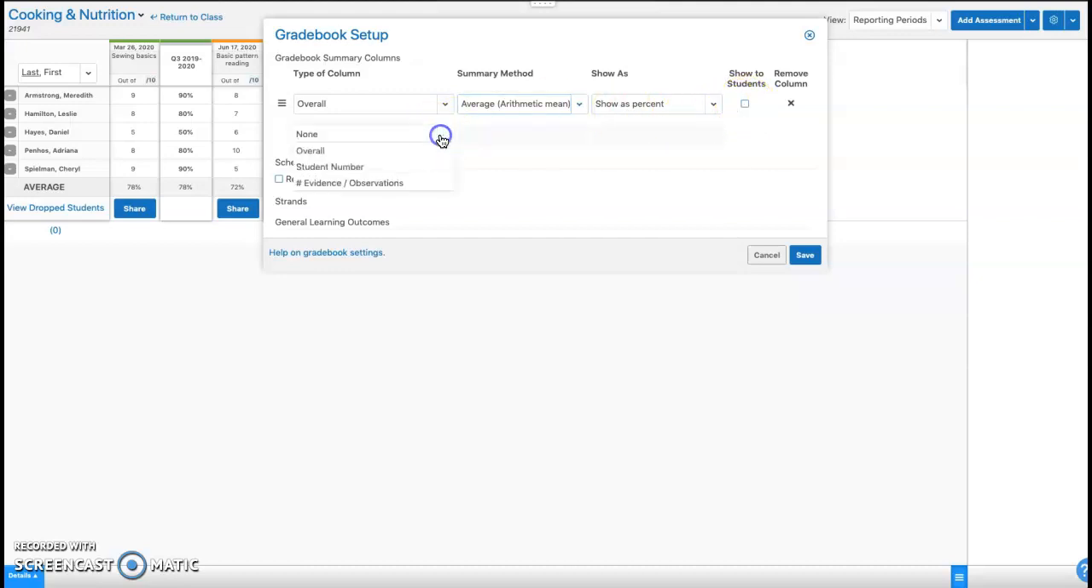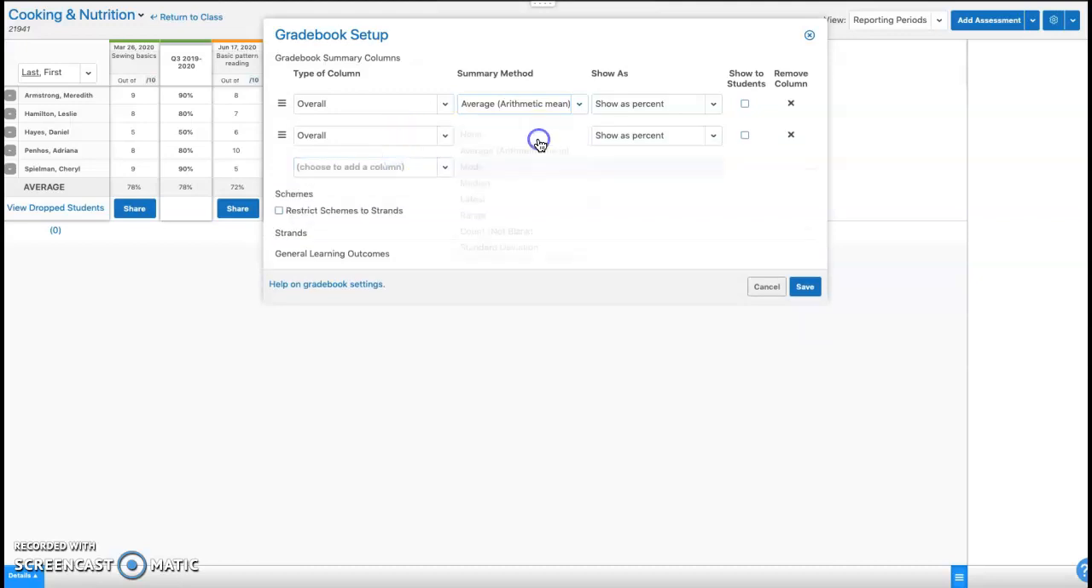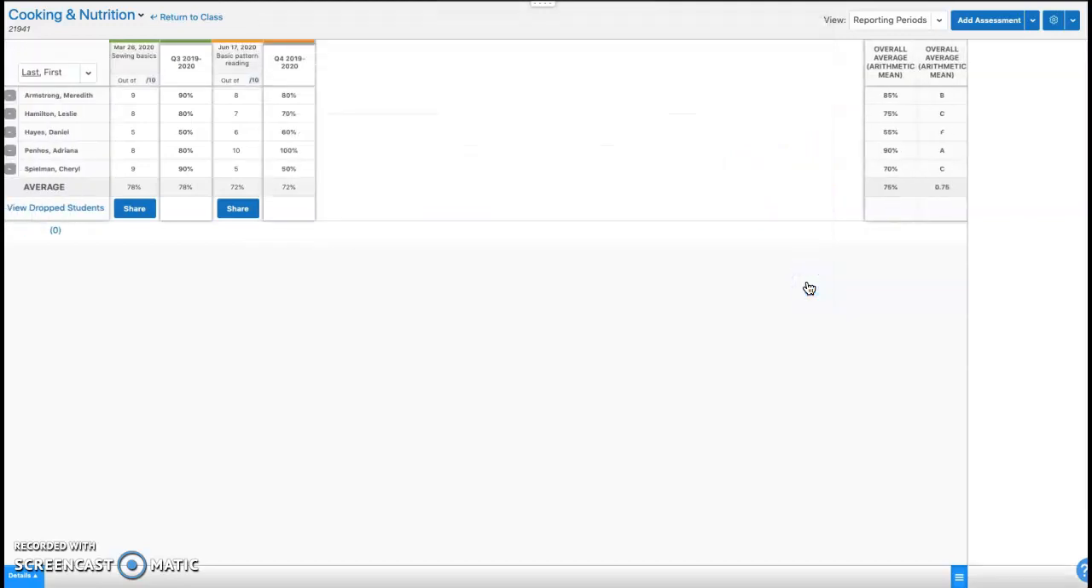Then I also want another column that shows overall average, but this time I want to show it as letter grade. And I can also show this to students if I want. I'm going to save that. And that shows over here in both columns. And that's all we got to do.